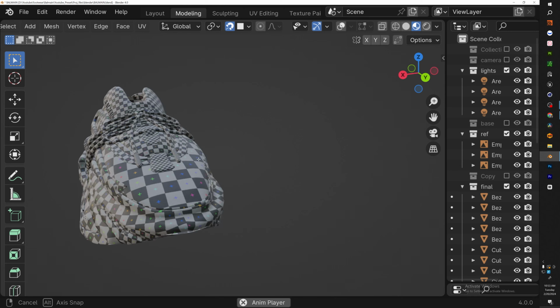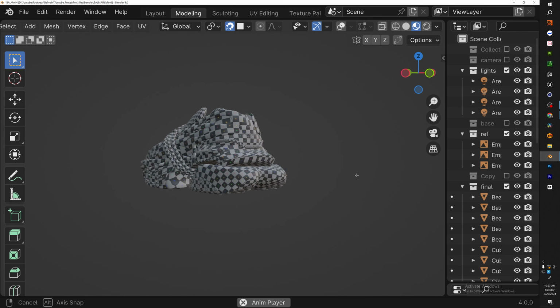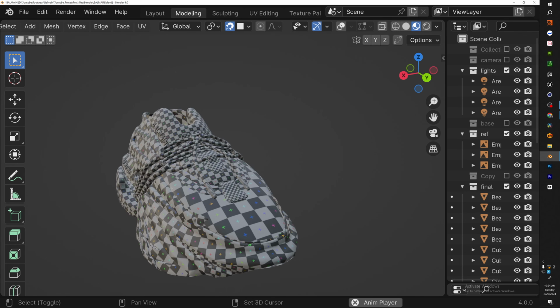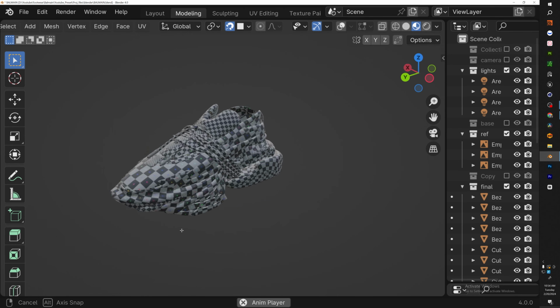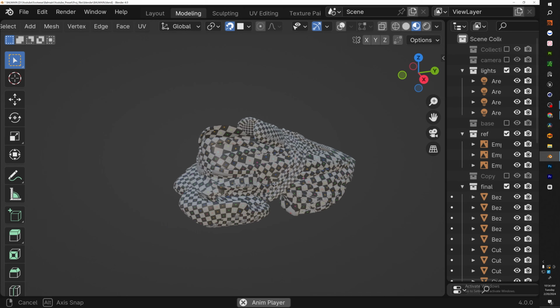All right, so as you can see, we have fully unwrapped our model. I know it looks a little crazy, but sometimes you just gotta finesse it until you get what you like. But overall, this should be ready to texture. Now, before we actually export this, there's a couple things that we need to do to this model.